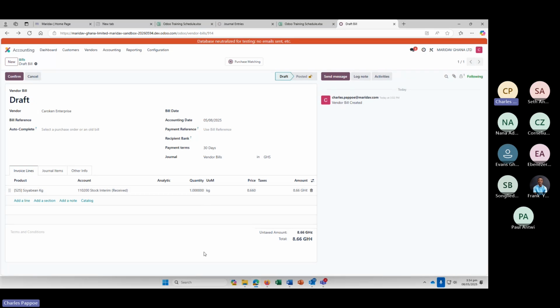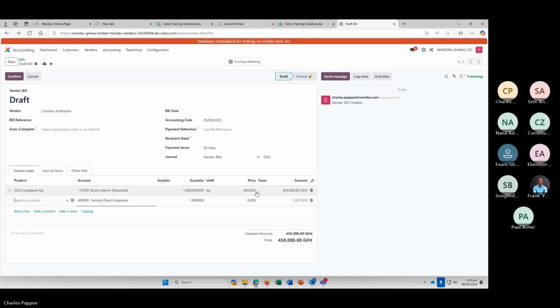All right. So when we select the product and then we change the price, because normally the price you have here will not be the price. Let's say the quantity will be 1,000 kg. The price will be 450, or 45. Okay, now we have 45,000.